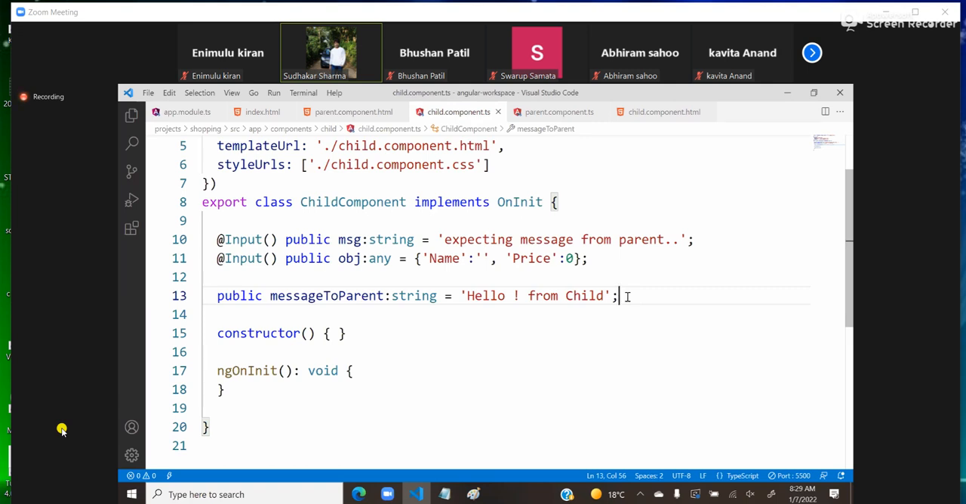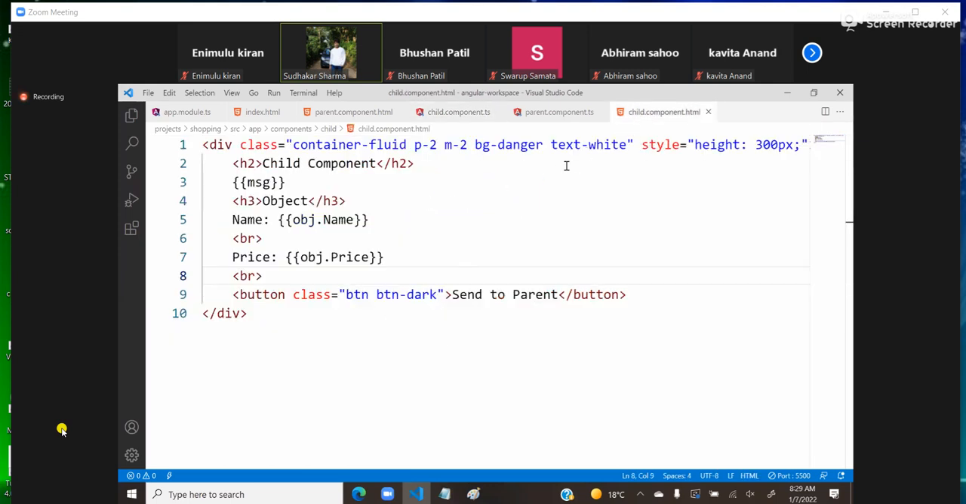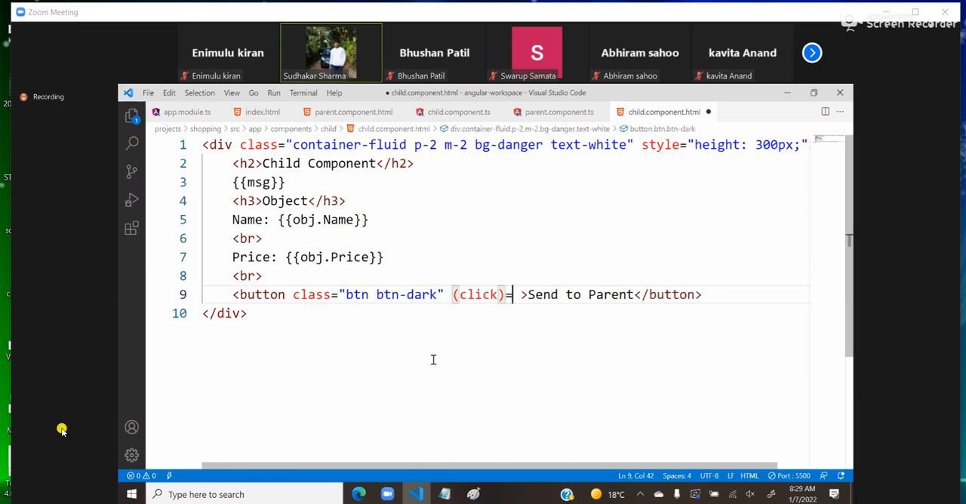Okay, when you want to send a message, there are so many conditions here. When to send this message? We need to send this message when this button is clicked. Am I right? When the button is clicked, that means this button needs to have an event. What is it? Click. So here, send to parent, click, right?